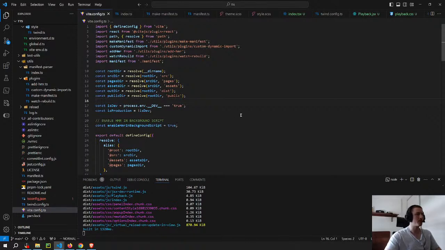So Shadow DOM, as far as I understand right now, is something that you create that allows you to put another DOM inside of the main DOM. So I think it makes sense. It's kind of like isolating the environment for the extension.